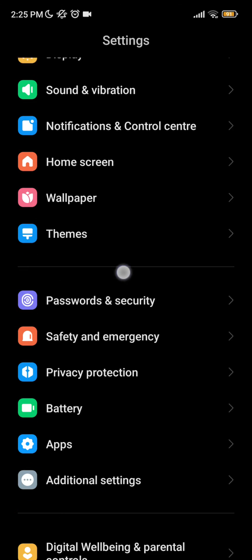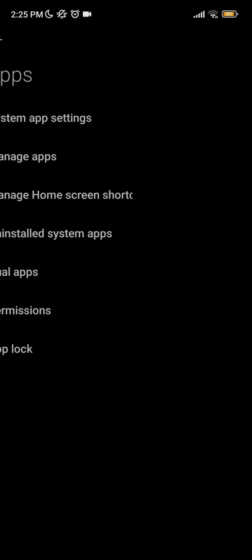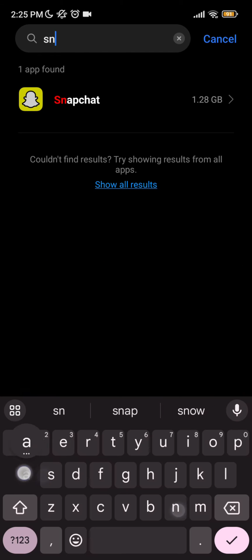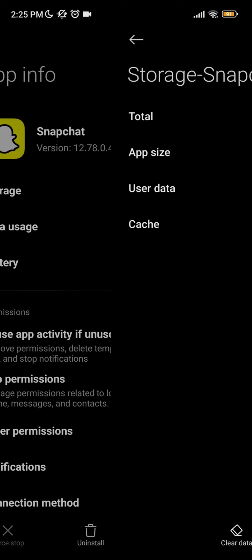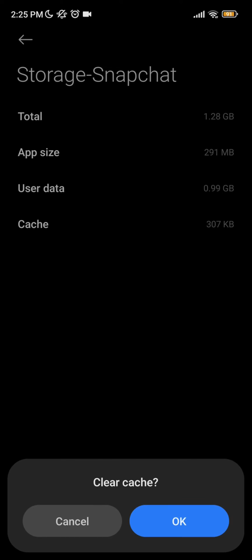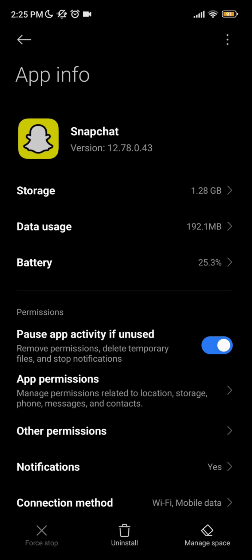And the next step is go to your settings, go to your apps or your applications and search Snapchat on the search bar. After that, click on the Snapchat profile, click on storage and click on clear data and clear all the cache from your Snapchat.